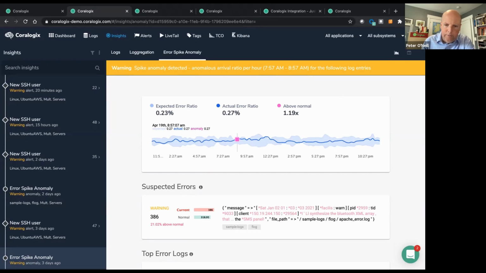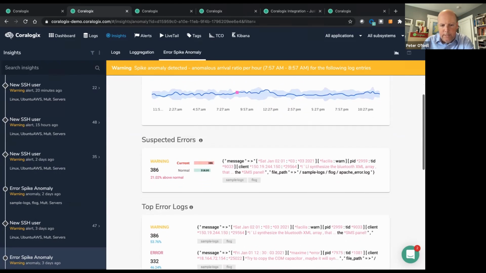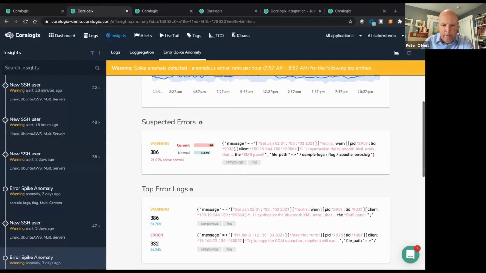Corelogix was able to do all of that for me and bring these anomalies to the surface. When I look at the top error logs, I'm able to pull out the suspected error from what was different. These are all coming across. I do see I have a lot of error logs in here, but I do have one here. This one is unique.